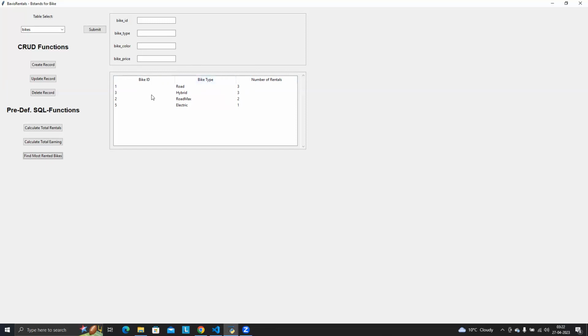So bike ID is a foreign key in the rentals table and a primary key in the bike table. So the bike table gives us the information about bike type, and rentals gives us information about total rentals.